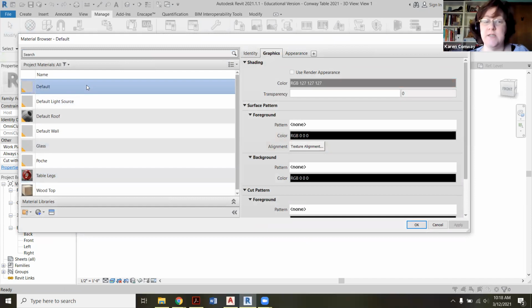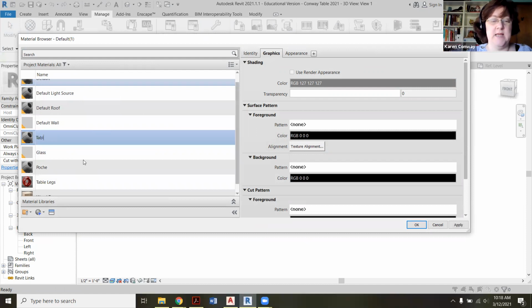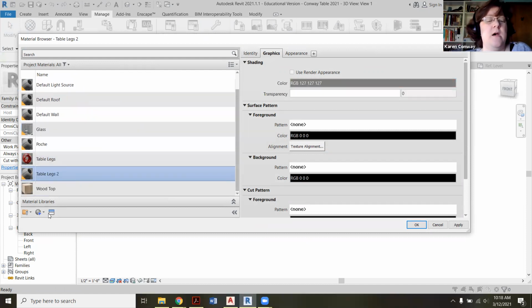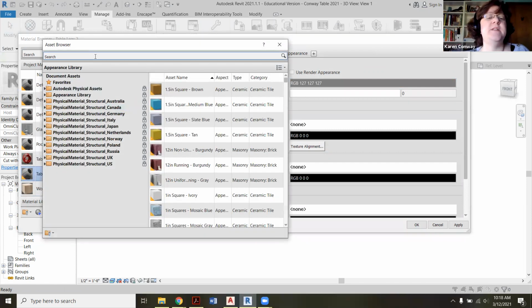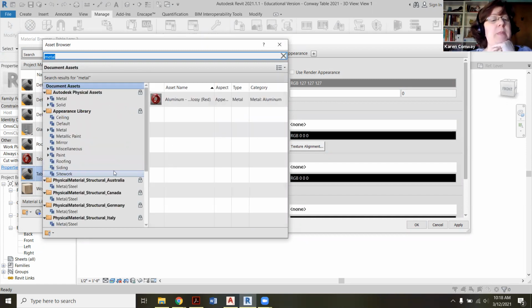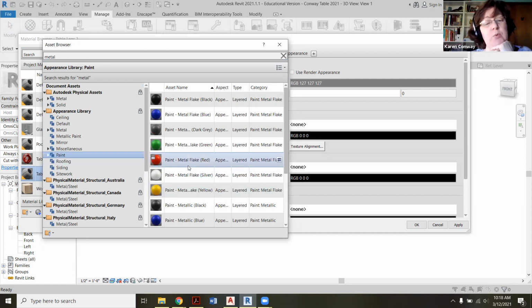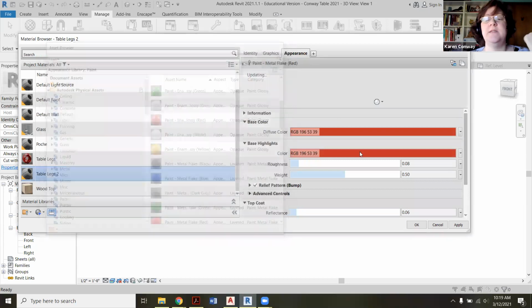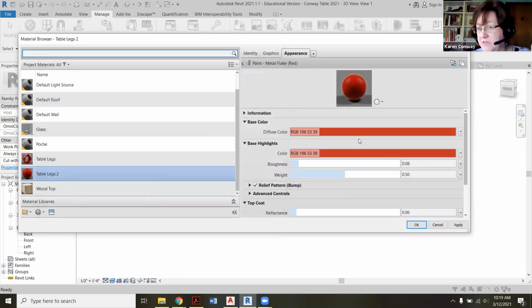I'm going to click on default, right click, say duplicate, and I'm just going to call this table legs 2. Down here, if I type in metal, for some reason I found when I was playing around that the metal paint option actually works just fine. So if I wanted to paint it red, let's see if that works. I'm going to click on that, click the little blue arrow right here to bring the asset over, close it down. Appearance, by all counts, everything looks red.